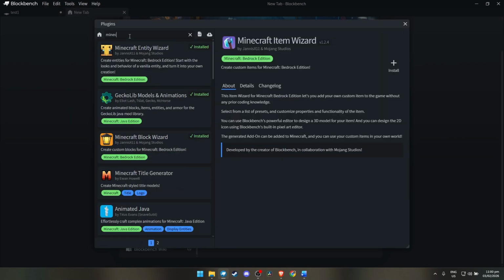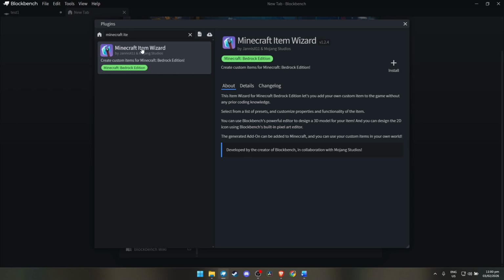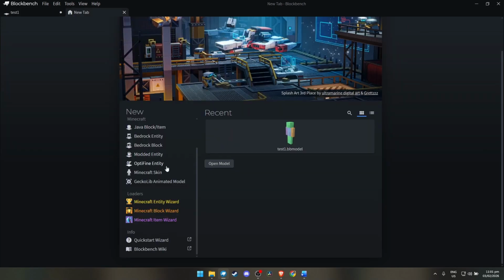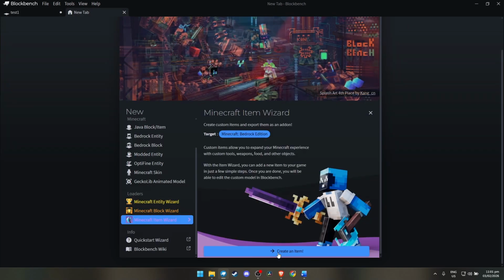In the plugin browser, search for Minecraft Item Wizard. Click the plugin and install it. This plugin allows you to create custom items easily. Once installed, start a new project and look for the plugin we just added.